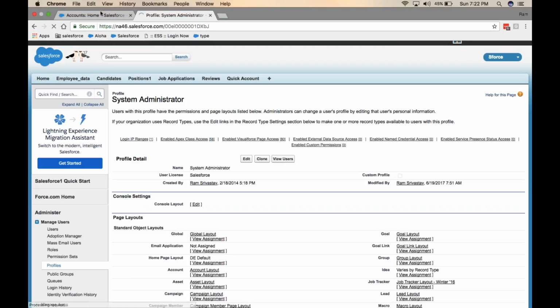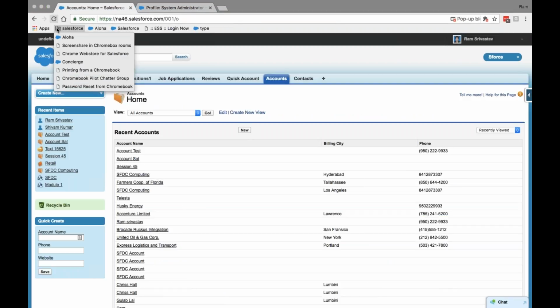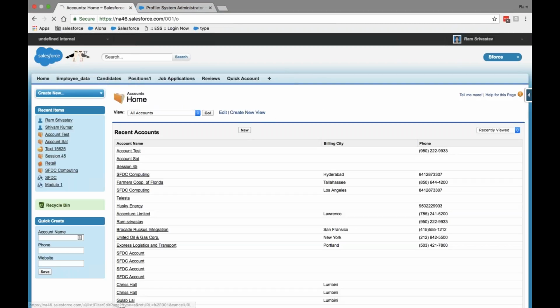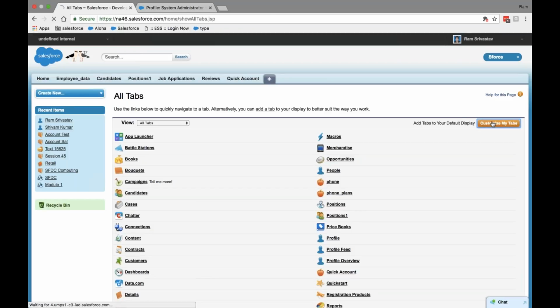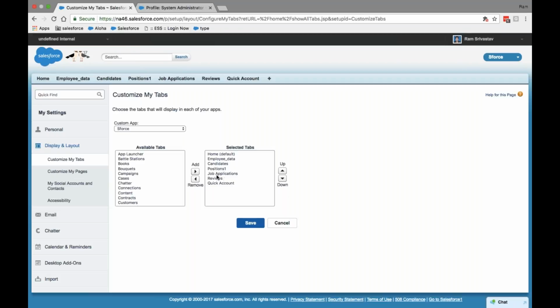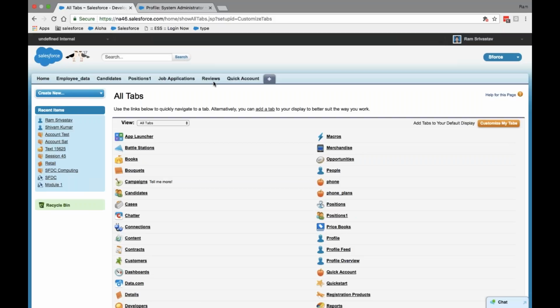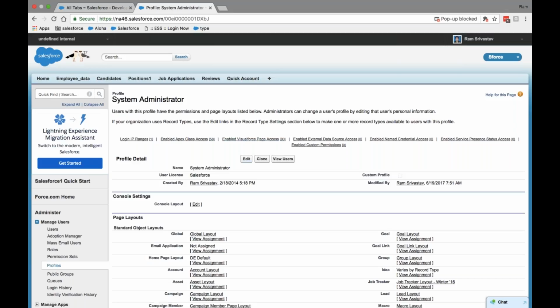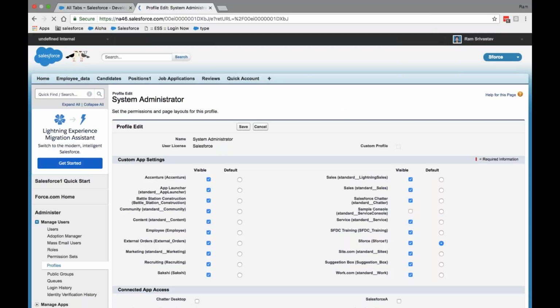It's changed. And once you refresh this as well, it's gone. I don't have the visibility of account and contact. Even though in my profile, if I click on customize my tabs, I have added them here. But once I have removed it, Salesforce automatically removes that tab from here. That means it's become hidden for me. I can't see it going forward. So that setting I am able to control from my profile.